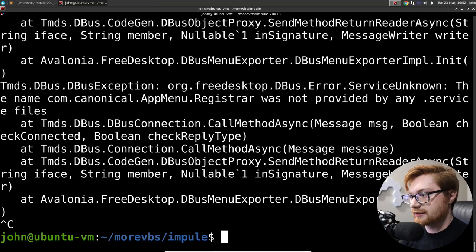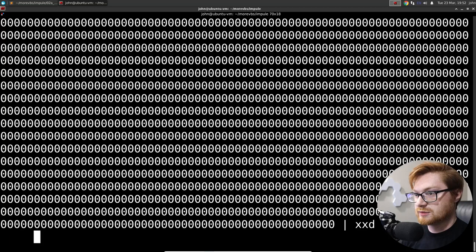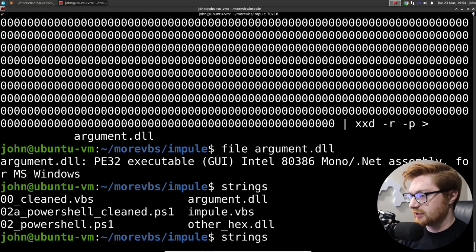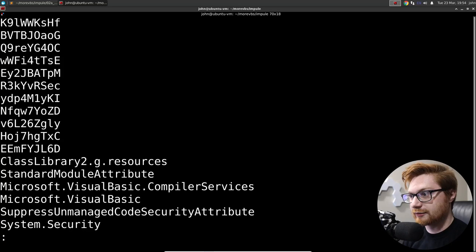Let's do another echo, pasting in all that hex. Let's do an xxd -r -p, redirect it to argument.dll, I guess. Yeah, argument.dll is another GUI program, a Mono/.NET assembly for Microsoft Windows. I didn't do any other checks of the strings in this. I doubt there'll be anything worthwhile or interesting because it already seems to be relatively well obfuscated with the random variable names. Yep, we can see all those in there, so not extremely useful.